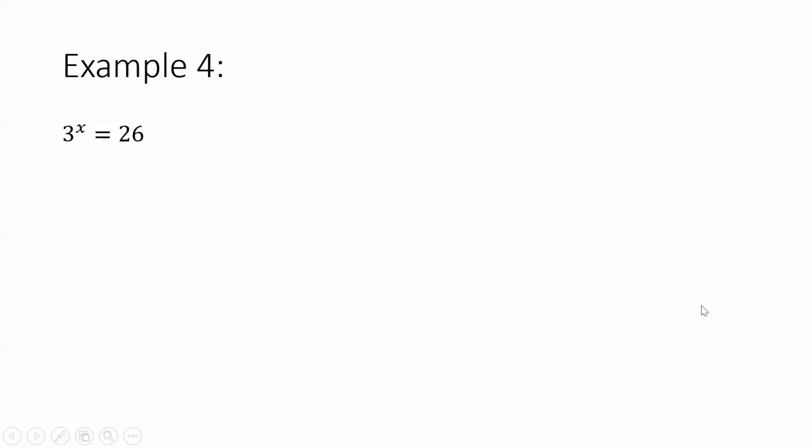All right, here we go. So we have 3 to the x equals 26. And we said that this value should be between what? We just did it. 2 and 3. So we know that we're looking for a value between 2 and 3.